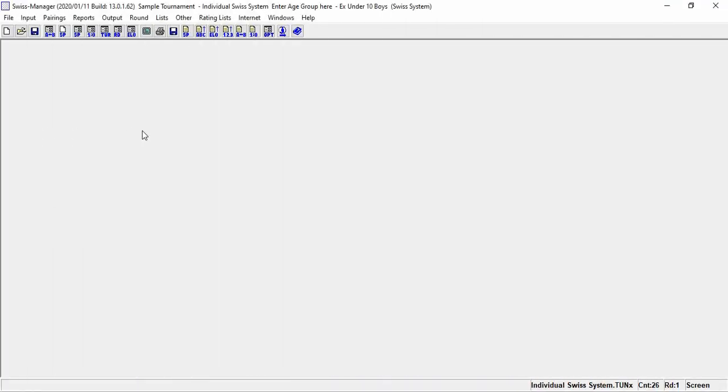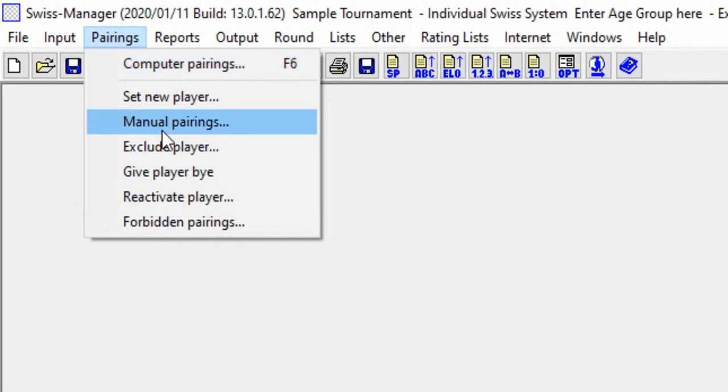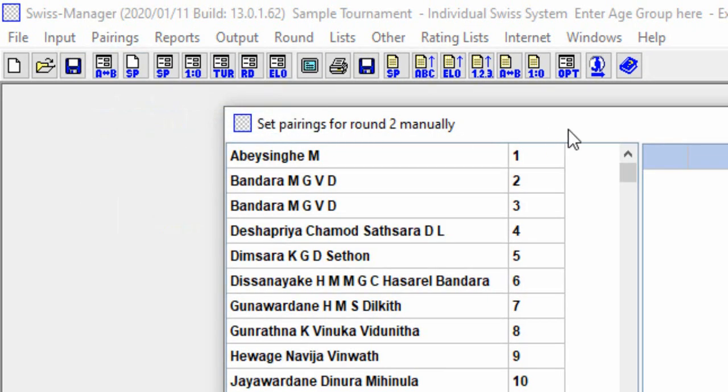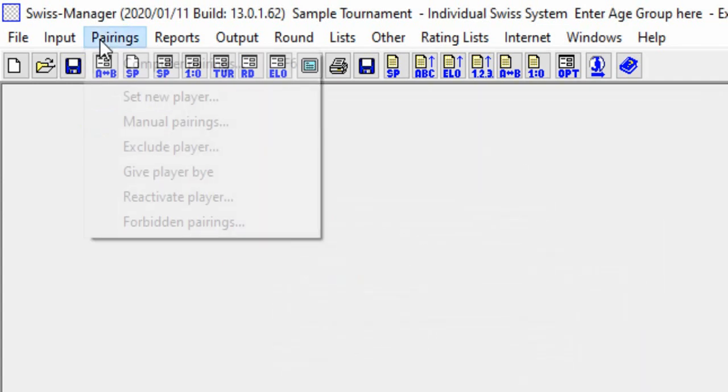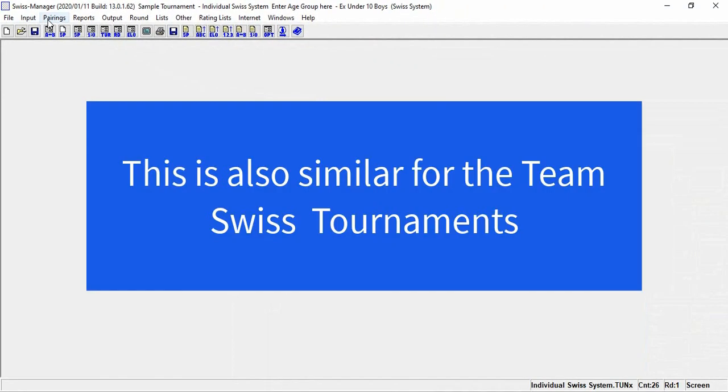Okay, first let's see how to pair players in Swiss system tournaments. If it is required by organizational reasons to pair players manually, this is possible with Pairing, Manual Pairing, or by going to Pairing, Set New Player. The difference between the menu items is that with Pairing, Manual Pairing, you can set the players for the next round, and with Pairing, Set New Player, you can set or change the players from the first to the current round. Note: remember, this procedure is also similar for team tournaments.